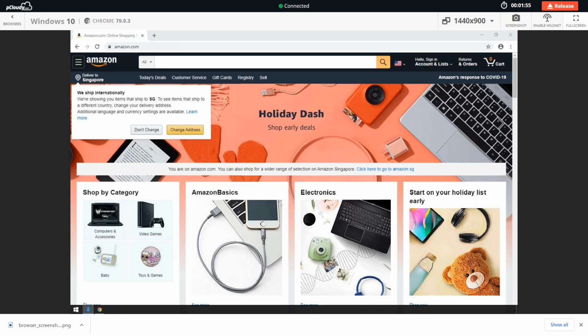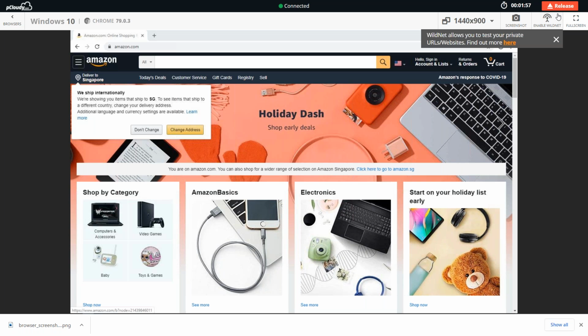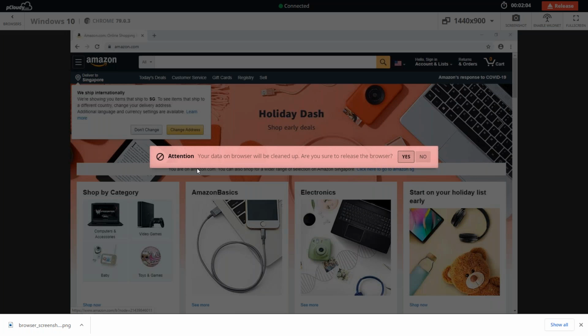Once you are done with your testing, you can click on the release button. Once you do that, I'll just click on release, and you'll be notified with a pop-up which says whatever data is on this browser will be cleaned up. This is mainly from the security point of view. Whatever activity you have done will be cleaned up on this particular machine.